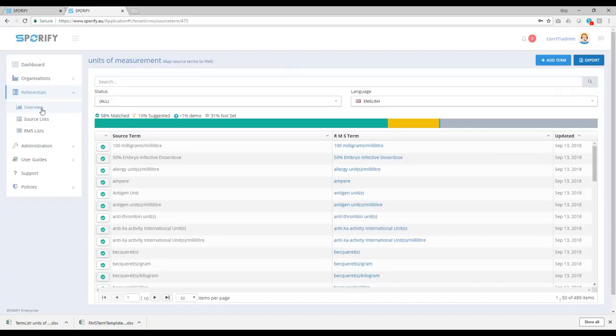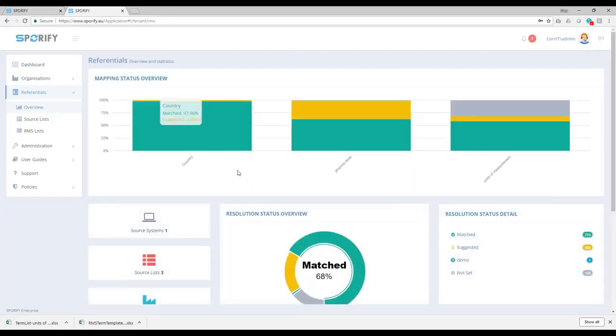So that's in essence how our referential mapping works. As you can see, it's quite quick and simple once you get the data into the system to perform that matching and to add those categorizations.